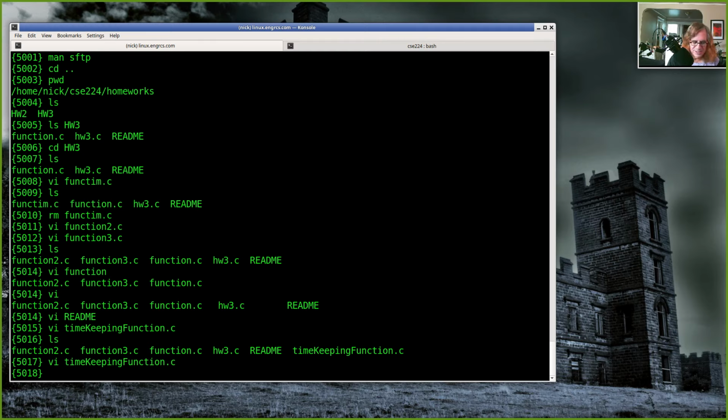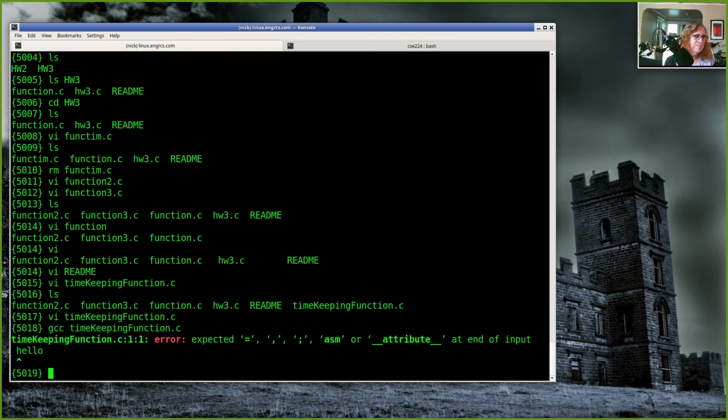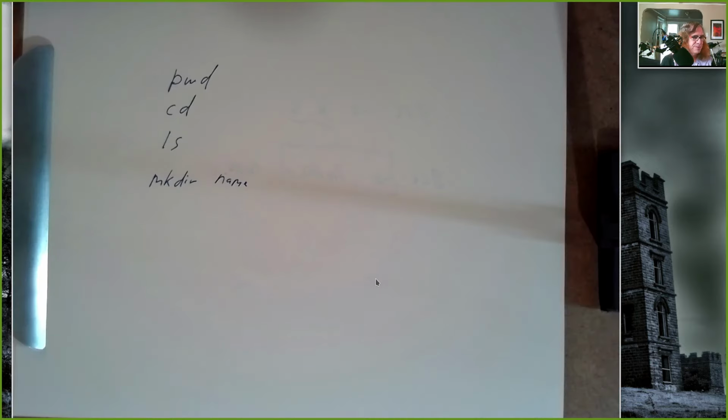And it's not just vi, right? I could do GCC, type in the first few letters, and hit a tab, and it'll complete that for me. All right, so tabs are useful.